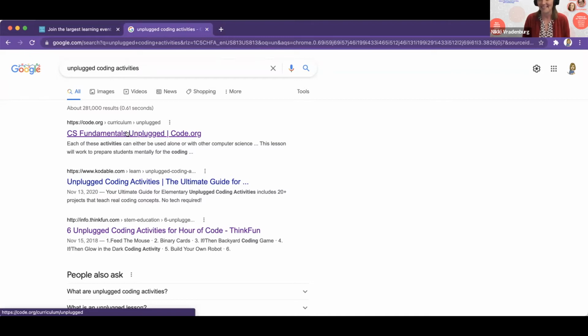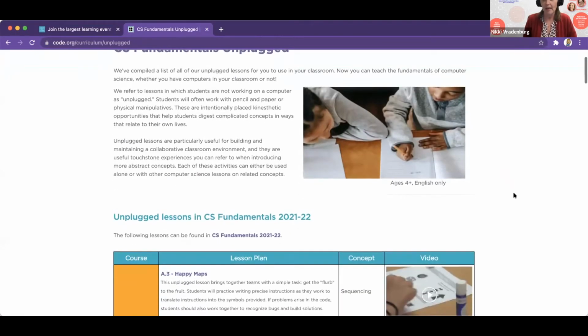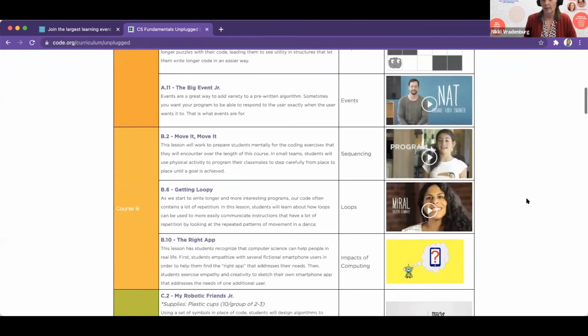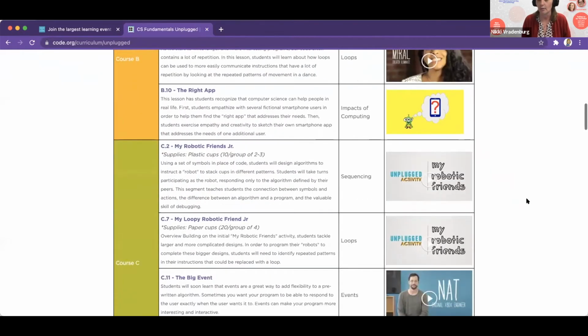The first thing that comes up is this one from code.org, which is actually the easiest way to find these activities. If you're not familiar, code.org is a free website that has a full curriculum, K through 12, that teachers can use to teach coding in their classroom. This page details some of the unplugged coding activities that are part of their curriculum, and they are embedded into the curriculum.